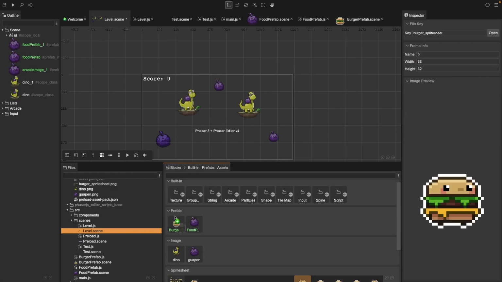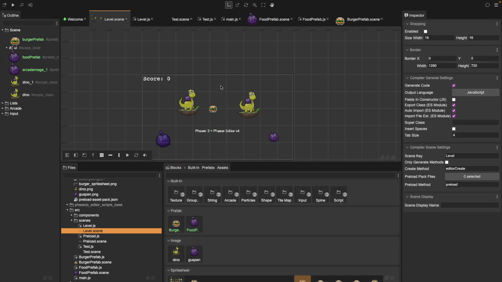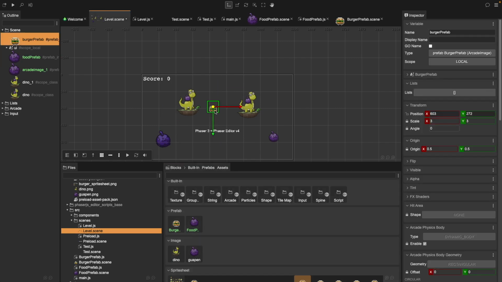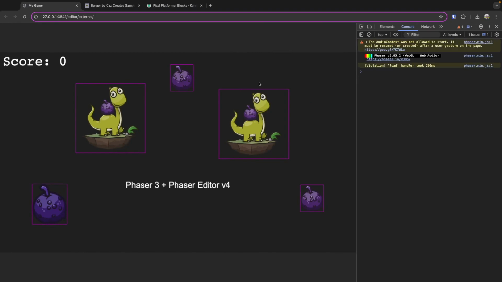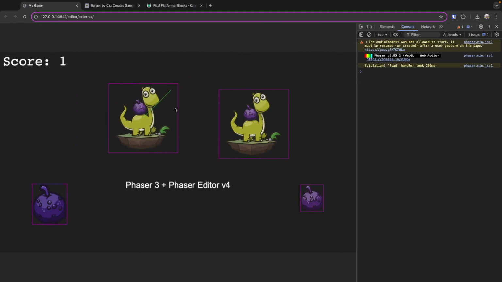Let's drag in an instance of our burger. And we're going to replace our food item up here. Let's delete that. We'll add our burger up here. And then finally, we just need to add this to our food item list. And even though this is a different prefab, it's still a Phaser game object, so our player should be able to pick it up. So now if we jump over to our browser, let's refresh our scene. We'll see our new burger is now in our scene, and it has our physics body. And when our player picks it up, our score increments.